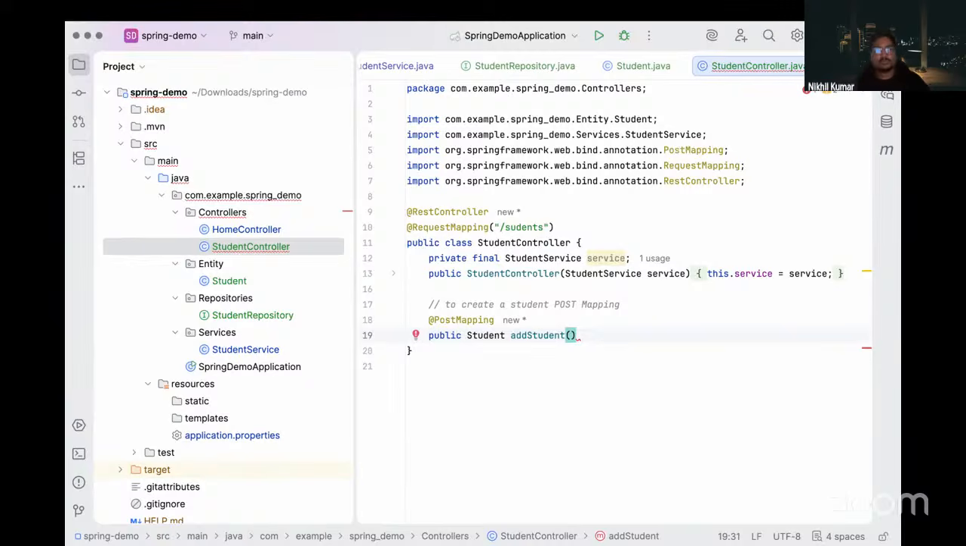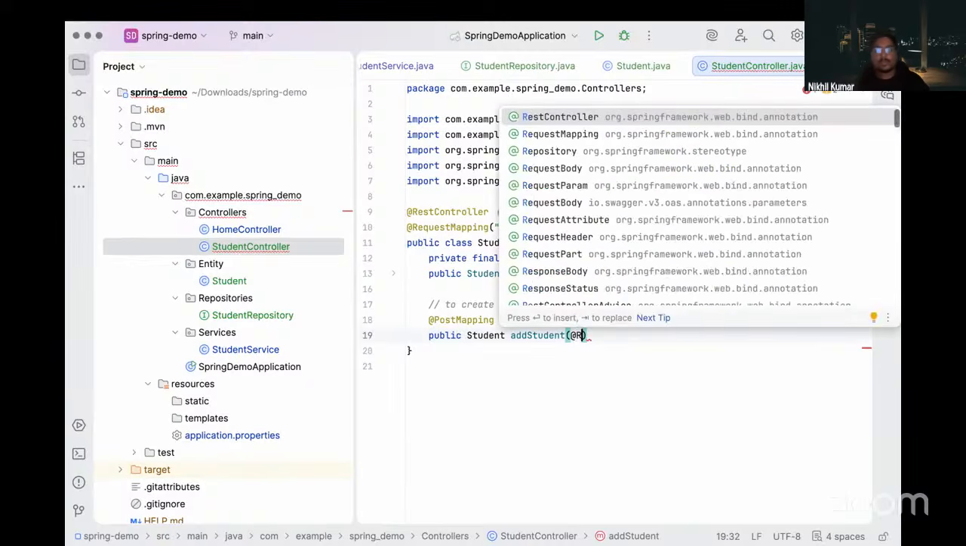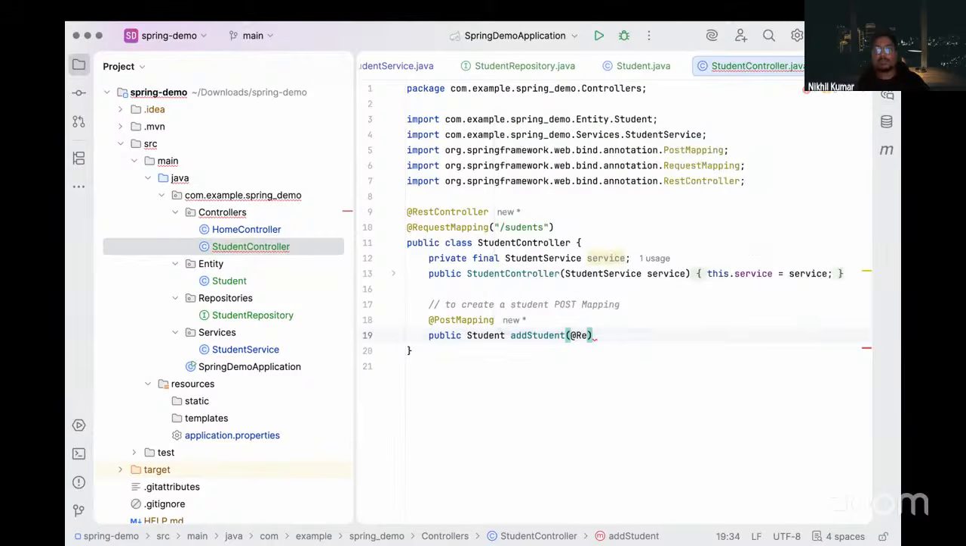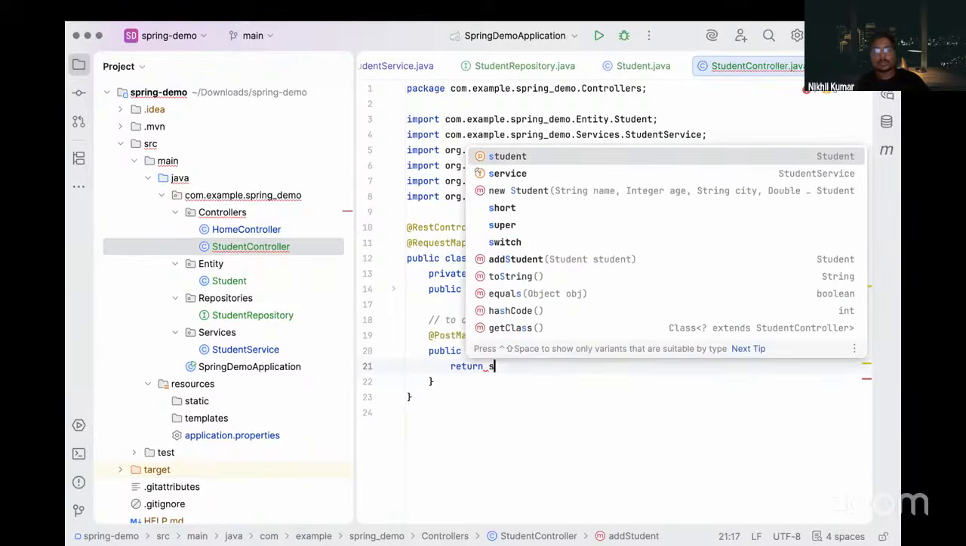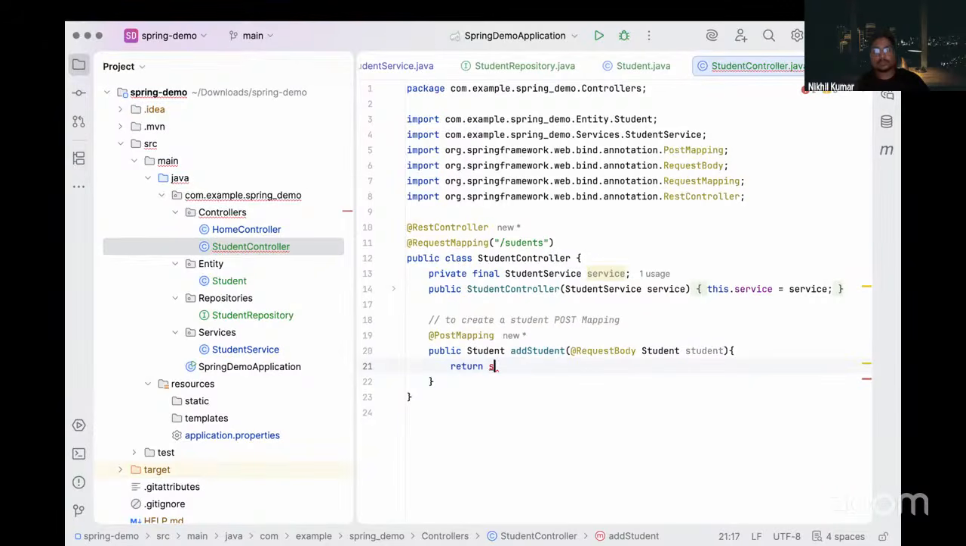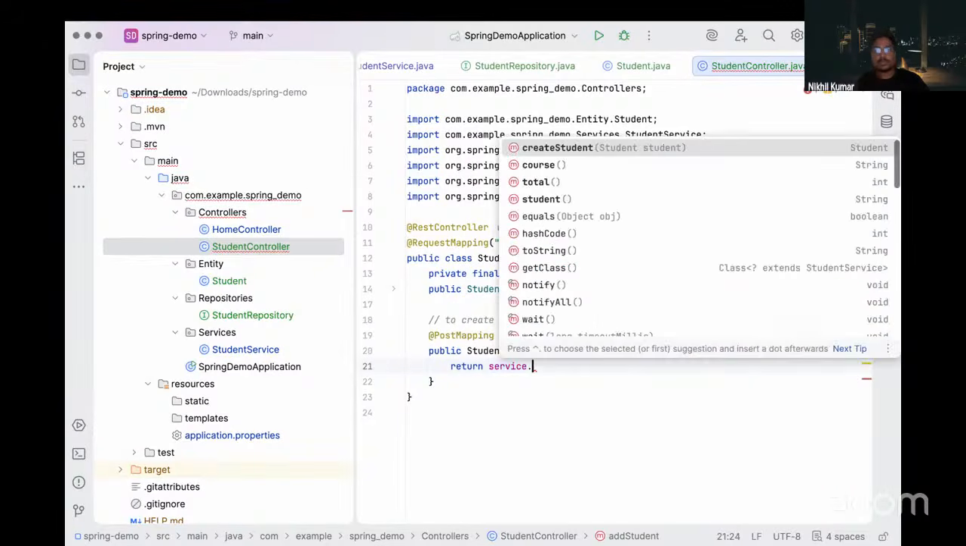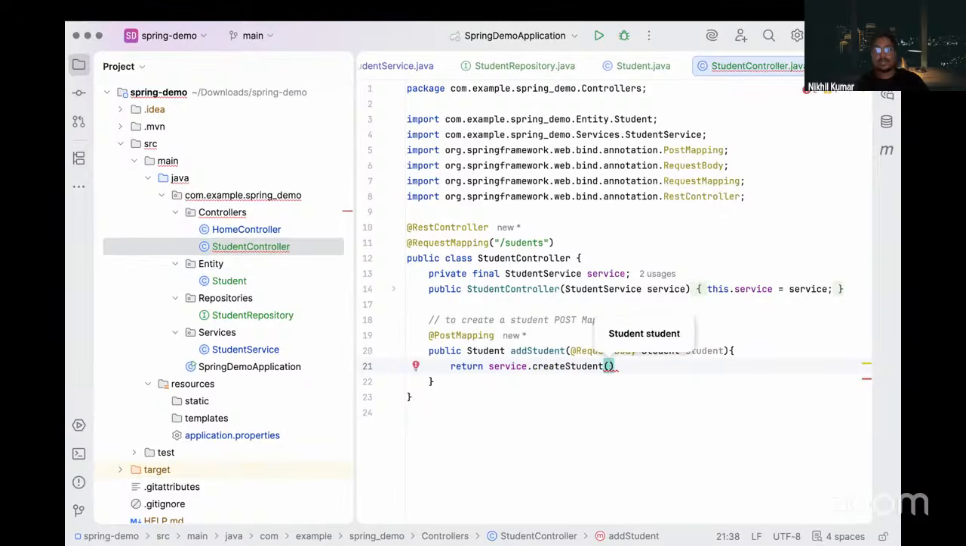So what do we have to do here? We have to write @RequestBody, and using this request body, what are we taking as input? Student. Inside this request body, we are taking the input Student here. Now what do we have to do? We just return service dot create student, and we will pass this student here.